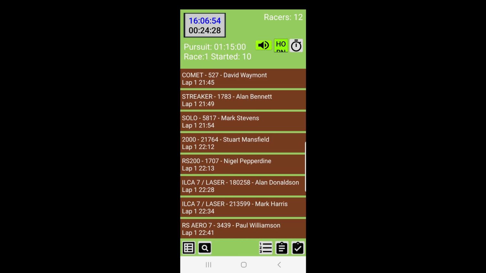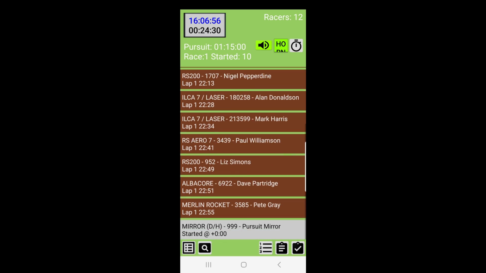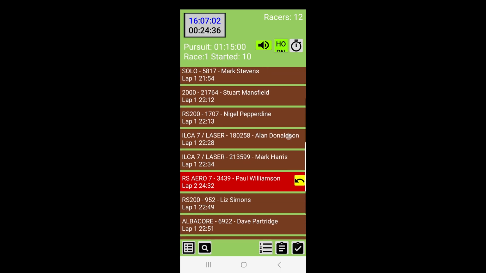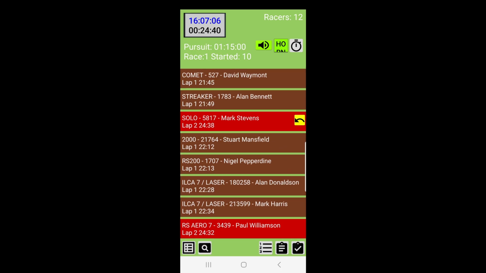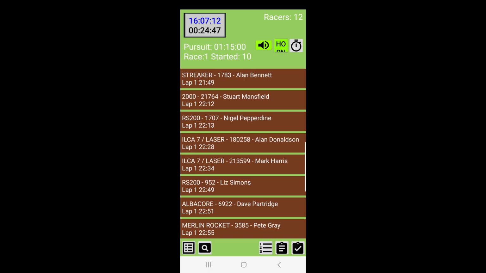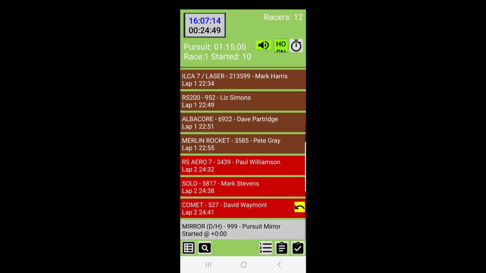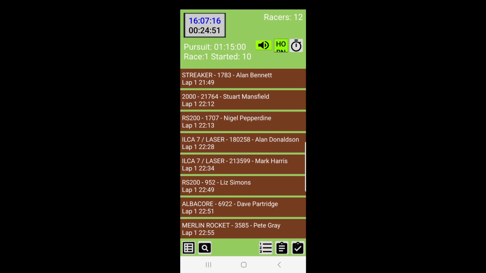So they're starting to come through again. We'll give them another lap. And you can keep reordering the fleet by pressing the tick button. So the ones that have just done a lap are at the bottom of the list. The ones that are coming to do a lap are at the top.